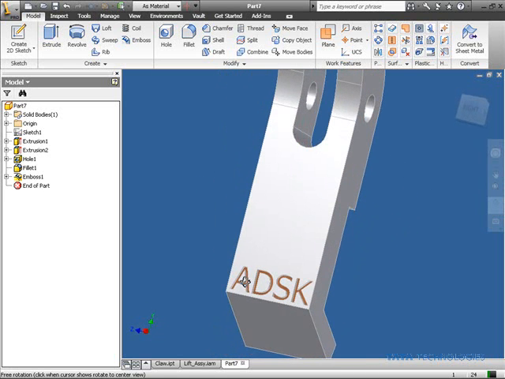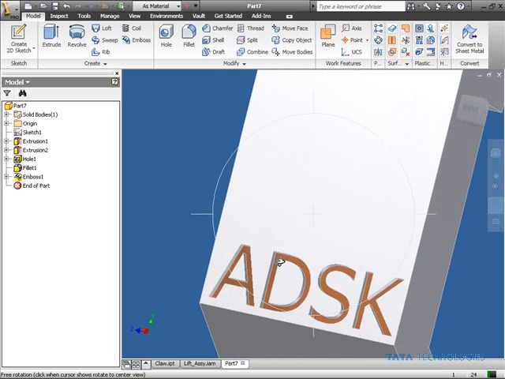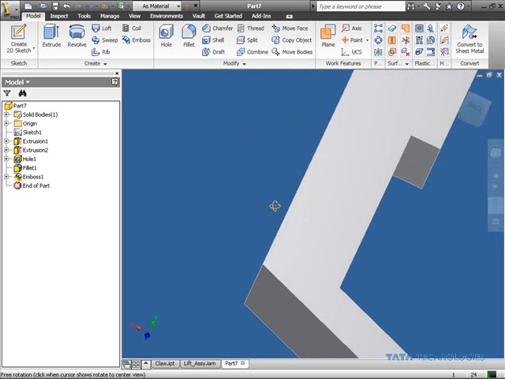I am now done with this part file, so I will save it so that we can later insert it into our assembly, and I will just call it cloth.